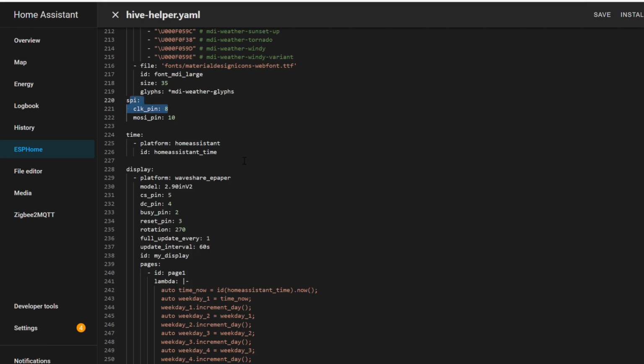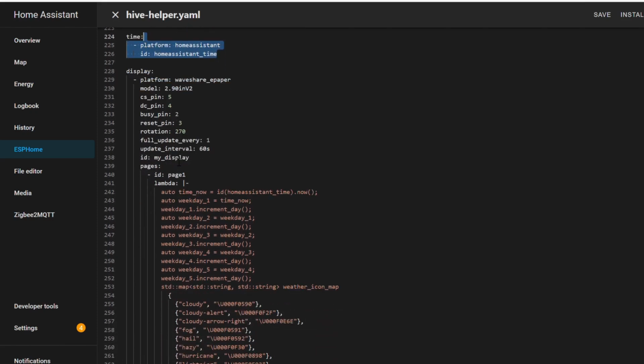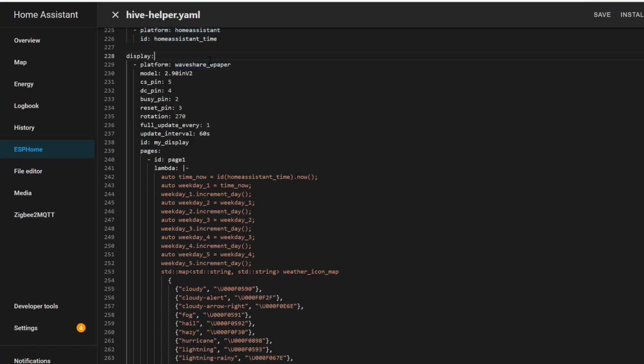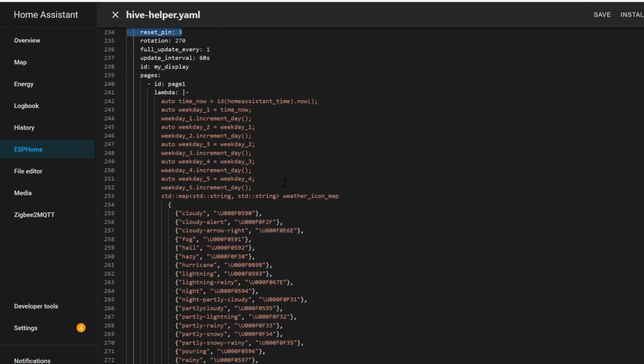I have SPI set up. I have the time platform setup from Home Assistant so that it updates that. And then here I'm using the WaveShare ePaper with the 2.9 inch V2 here for updating the display. And again, when you do partial updates, it can get into a bad state with the current driver here. So I'm doing full updates each time, and I'm updating every 60 seconds by default. Sometimes it'll update more if you click the button, but by default it's only once every 60 seconds. I'm rotating it upside down here through the 270 degrees rotation. And I just have a bunch of pins set up for the different elements, the different pins that are used for this, running this board.